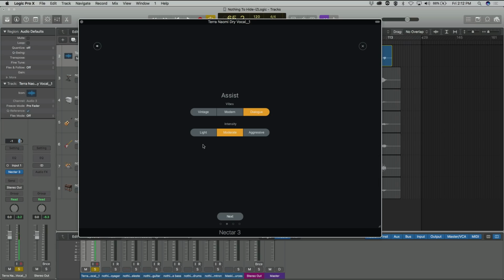And then we have intensity here at the bottom. Light, so how hard do we want to push the processing of Nectar to conform to one of these vibes, vintage, modern, or dialogue? Do we want to push some of the horsepower in that direction? Maybe we want to push halfway, moderate, or we really want to conform with aggressive to a vintage, modern, or dialogue sound. I'm going to go for modern and moderate, and I'll press next.